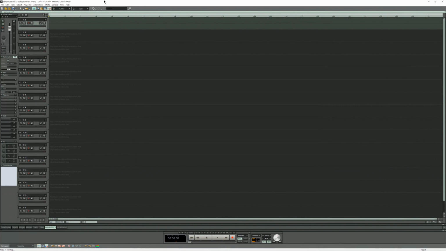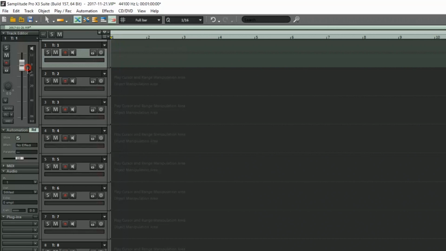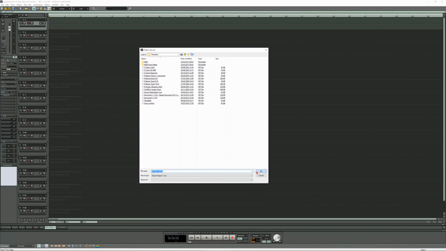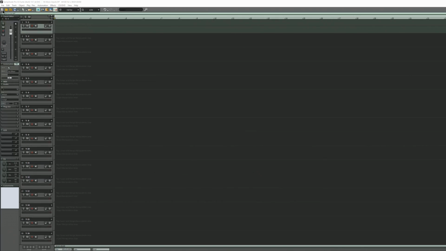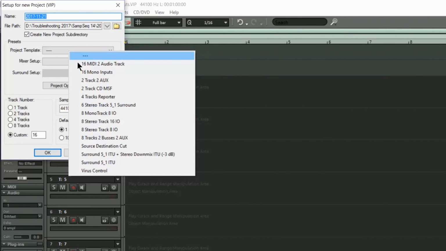Remember, you can save this 16 track recording setup as a project template. Go to the file menu and choose Save Project as Template. Give it a name and then save it. Now you can choose this from the template list whenever you start a new project.